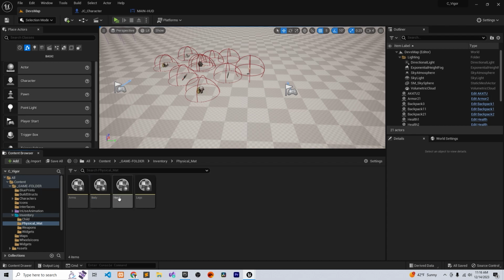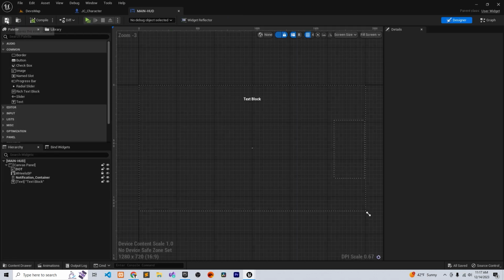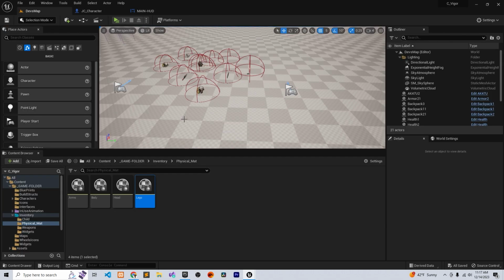So we need to assign them to the respective physical material. So this one is the arms. So it goes to arms, save it, body goes to body, head goes to head, and legs goes to legs. And this is the same way we're going to do it to spawn different sounds and different particle systems. Like let's say if you hit the grass, you spawn a little grass particle. Okay, so this is how we're gonna do it for this one.